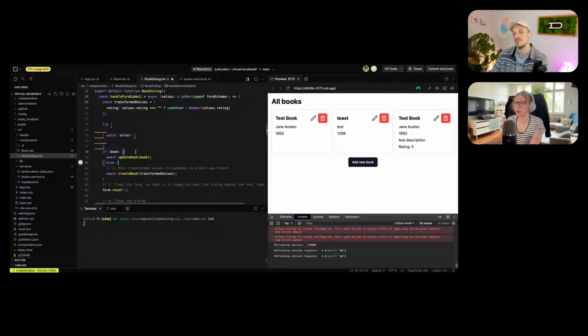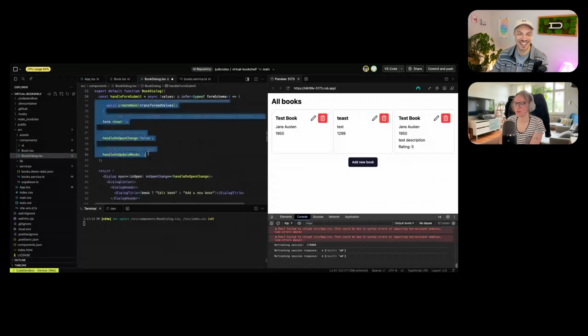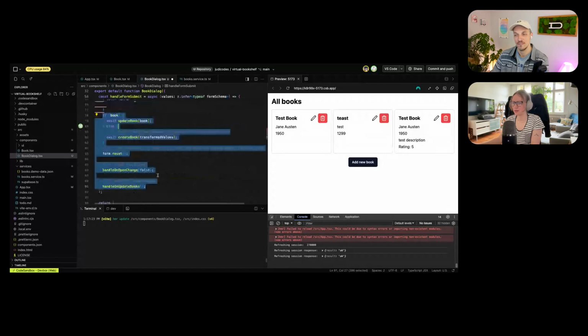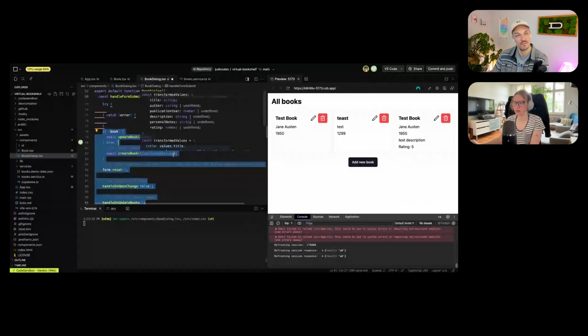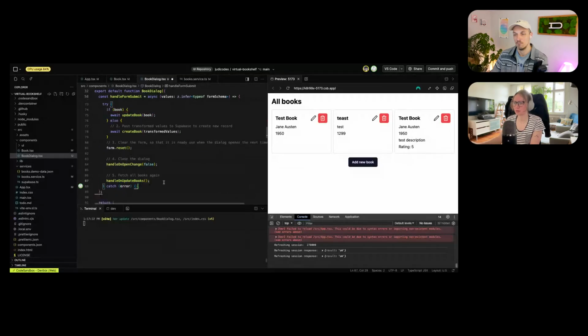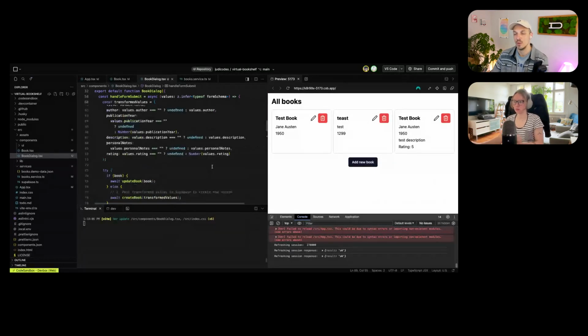Isn't this much cooler anyway? Yeah. I was thinking that at some point it complained about the handle form submit function being async, but maybe not. If it works, I'm super happy. And then catch, we can put in console error.